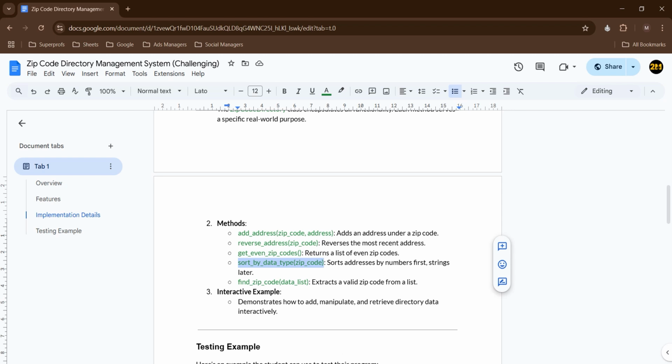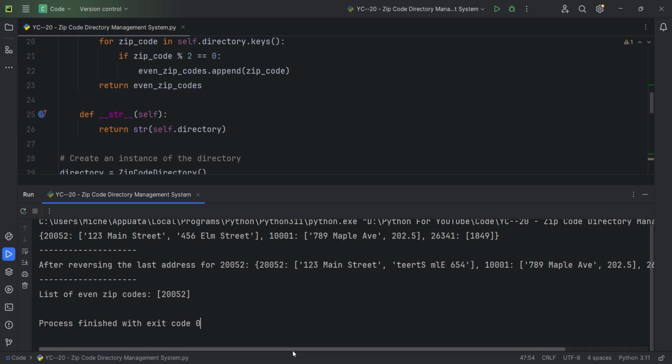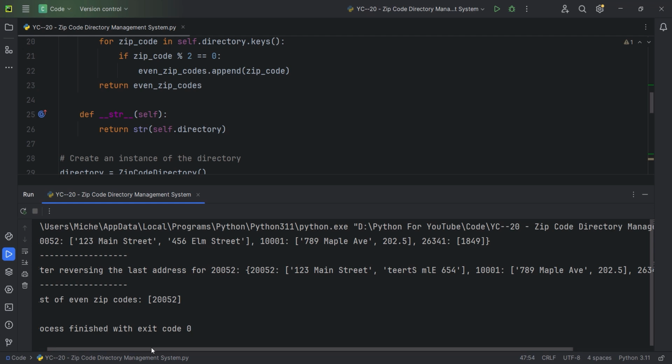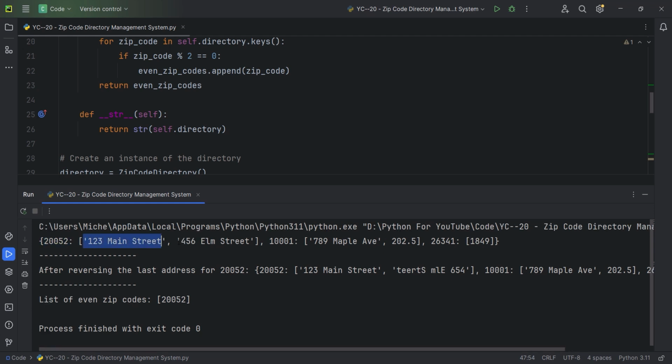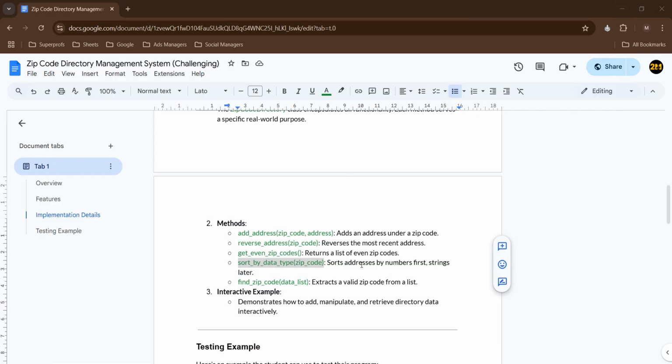So if we look back at our output right here, if you don't remember, or if you haven't watched, as you can see, we sometimes have addresses, right? This is the zip code. We have addresses that are strings, but sometimes we have addresses that are simply integers. Now, I'm not sure this is very realistic. As you can see right here, we only have one address, 1849, that is simply an integer. But what we need to do is make sure that we start with numbers. So this sorts the addresses by numbers first and then strings later.